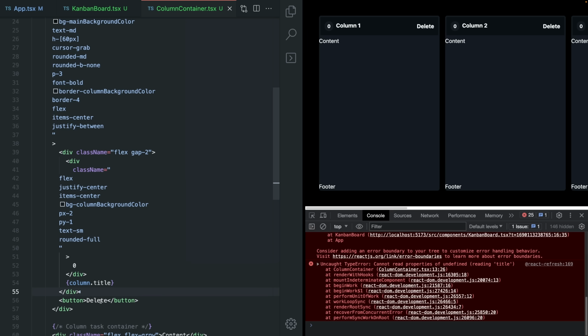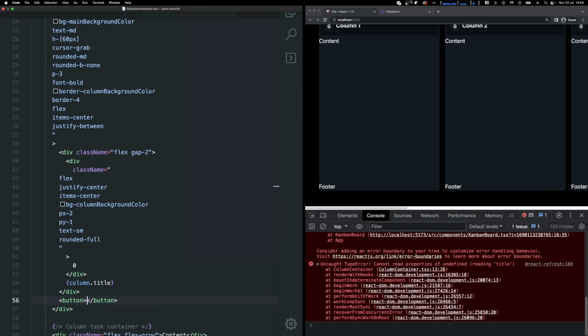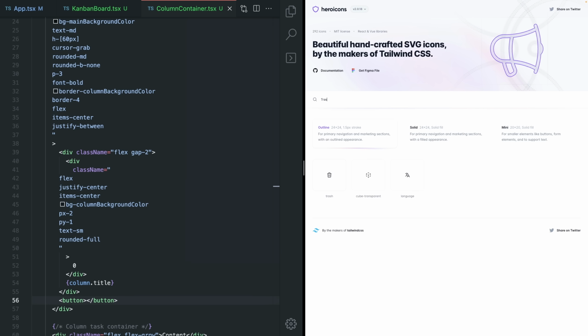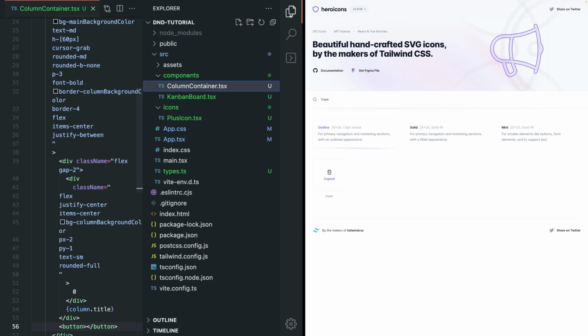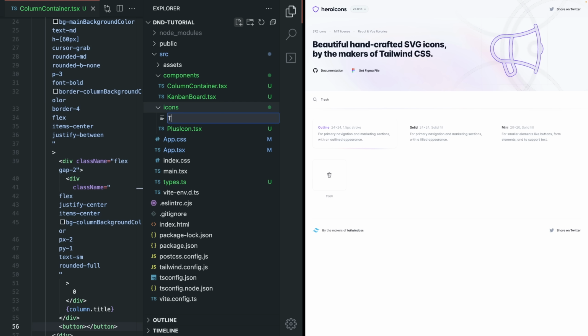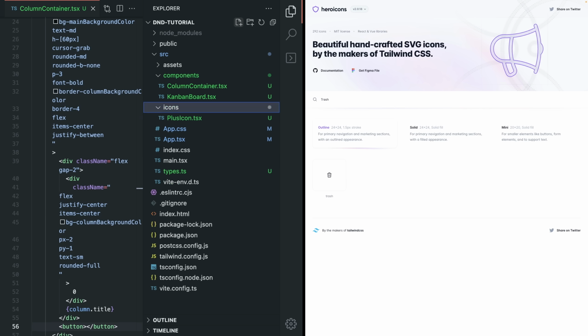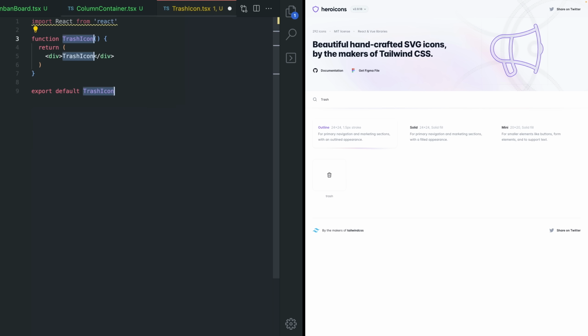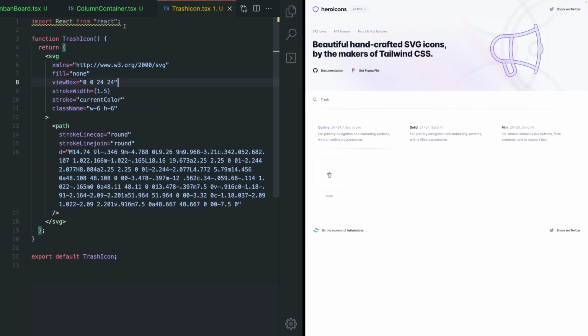First things first, we are going to replace the delete button with an icon. So let's go back to the Hero Icons website. Let's search for a trash icon. Let's copy the JSX. Let's go back to our icons folder and create a trashicon.tsx, replacing the div with our copied JSX.